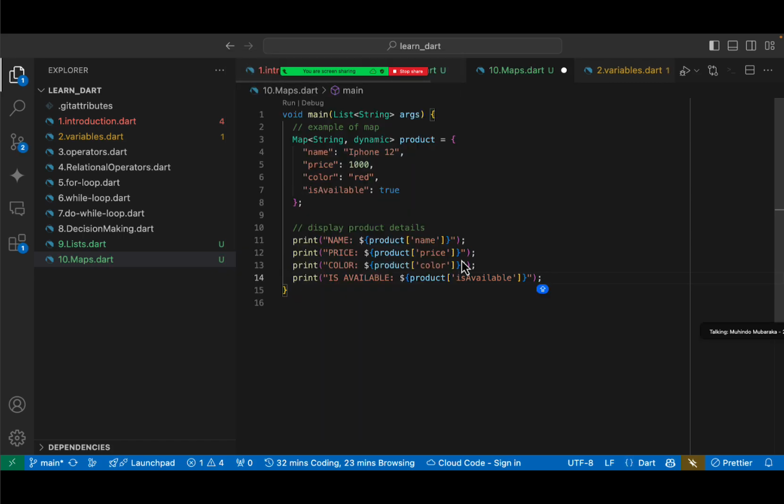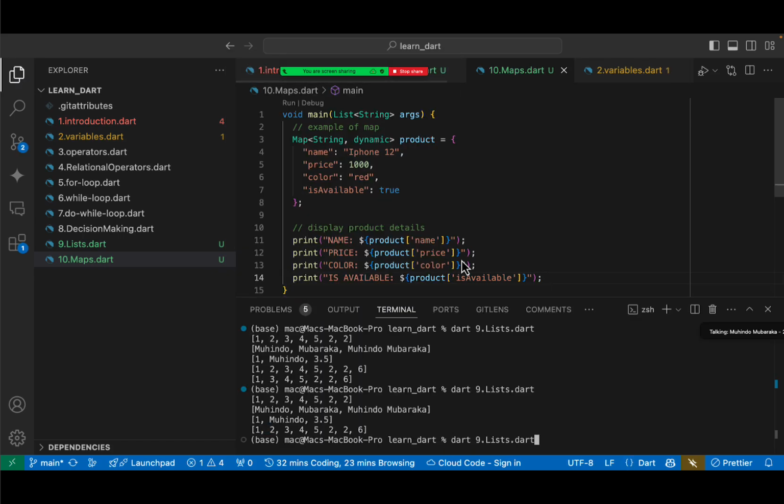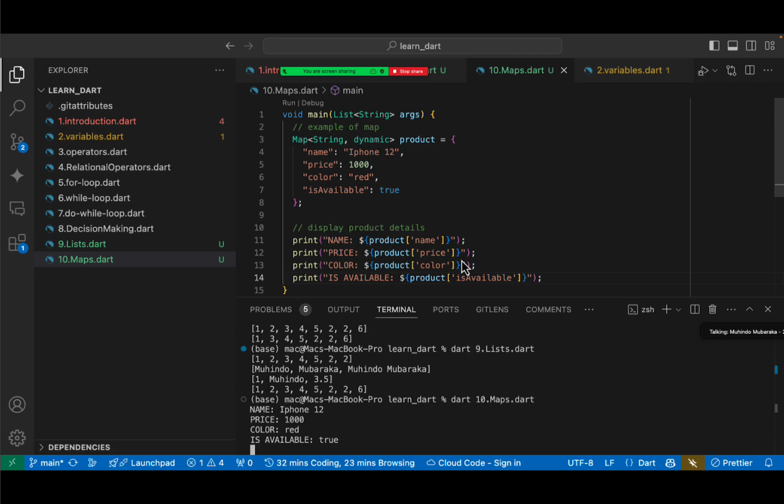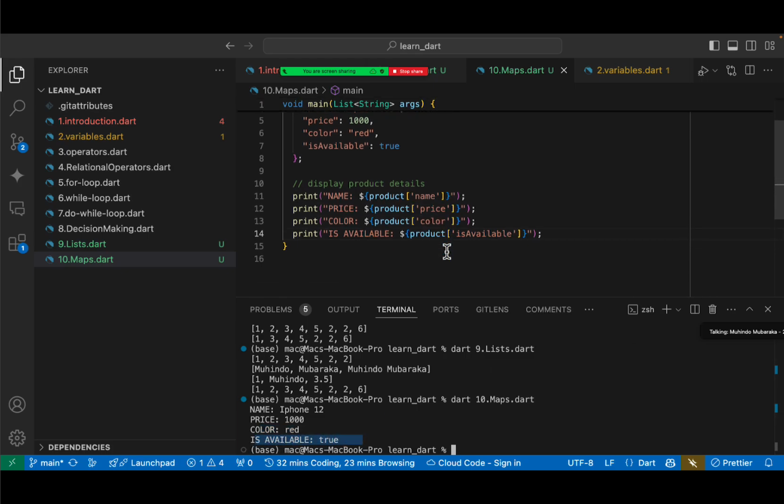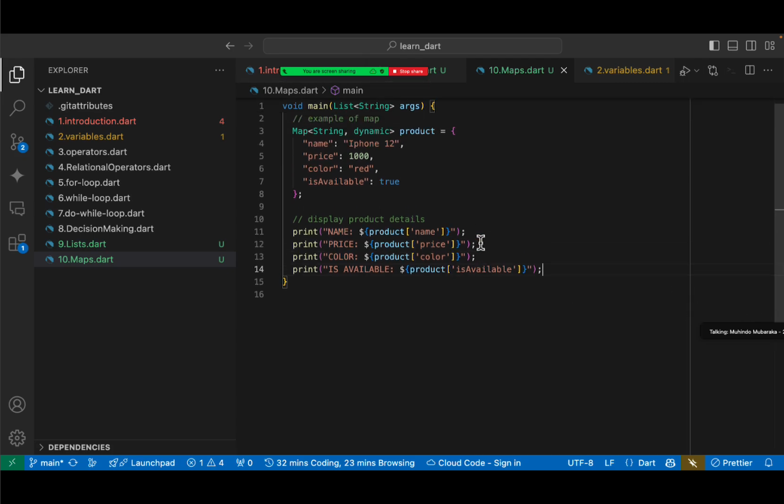So let's go ahead and display this. So if I come here and then just simply say dart, all right, dart, and then go ahead and put 10 dot the file name. If I press enter, you'll see that we're able to get the name, the price, the color, and whether it's available or not. So that is how we make use of what? Make use of a map. So these maps are very important in a way that we use them to do what? To communicate even with other programming languages.